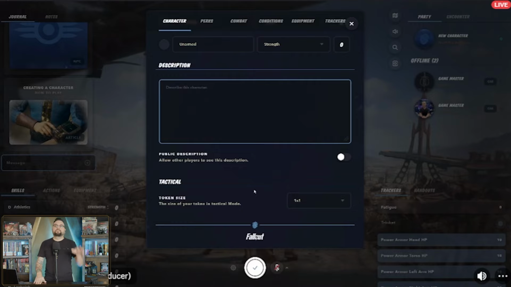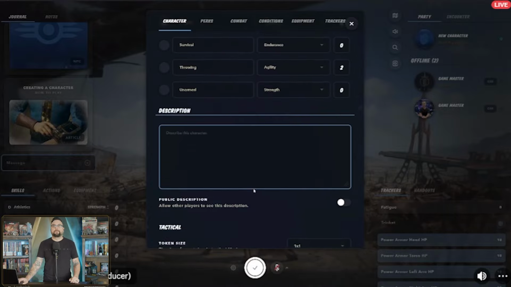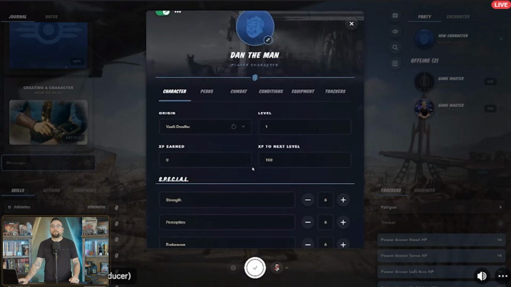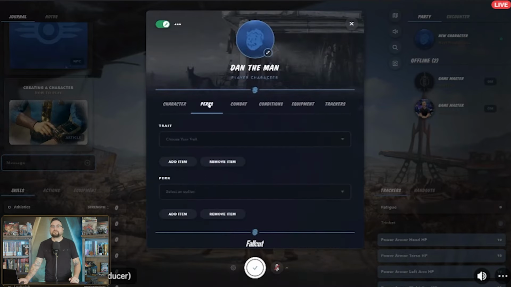And so tokens don't necessarily matter in terms of size. If you want to have a character or creature that's more imposing, of course, you can make it bigger so that it looks cooler on a map. But other than that, I like to keep that at 1 by 1. So that way everybody's is the same.